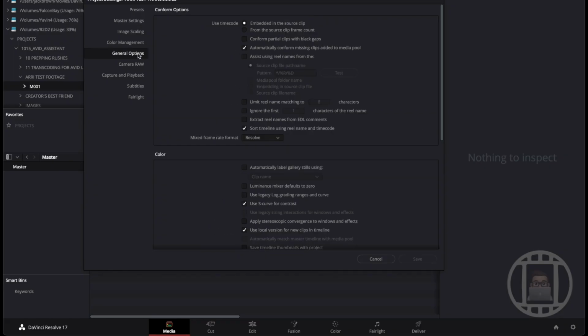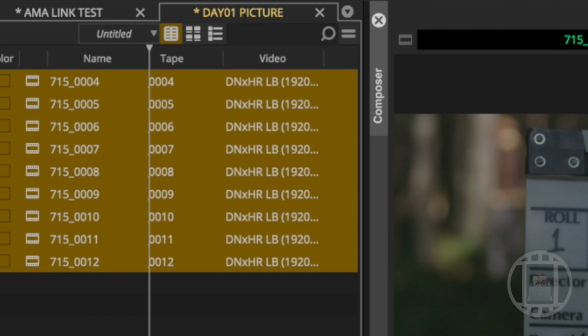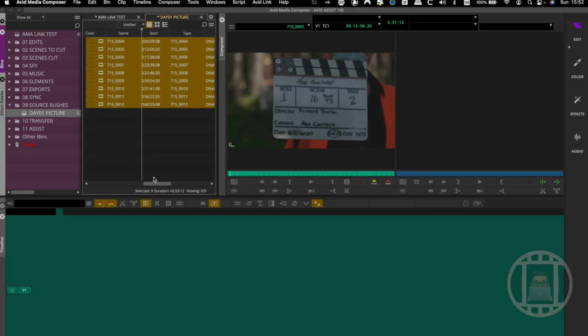As I demonstrated in my video talking about how to make Avid transcodes inside of DaVinci Resolve, the metadata that we're going to need for relinking later, the source file name, is recorded in the tape column. So we're all good and ready to roll with these transcodes on our project.